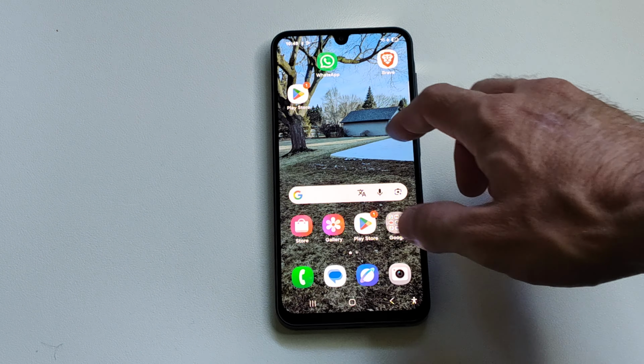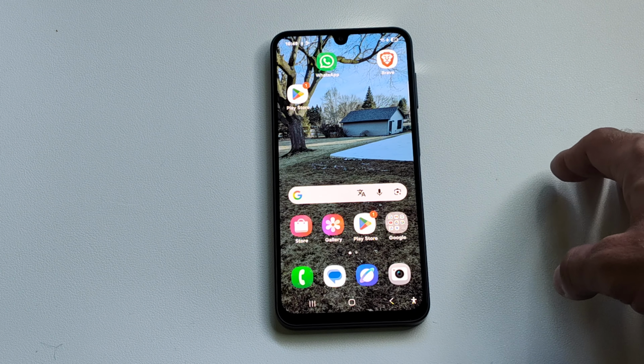Today in this video, I'm going to show you how to change the background on your Android phone. All you have to do is hold down on the open space, and you can see I can get the screen to kind of pop out a little bit. I have the option for wallpaper and styles right here in the bottom left. I can just tap on that.